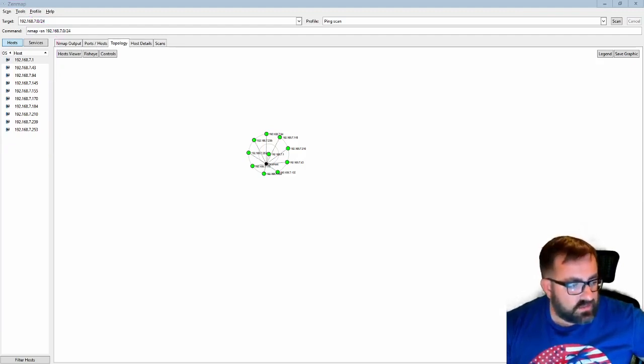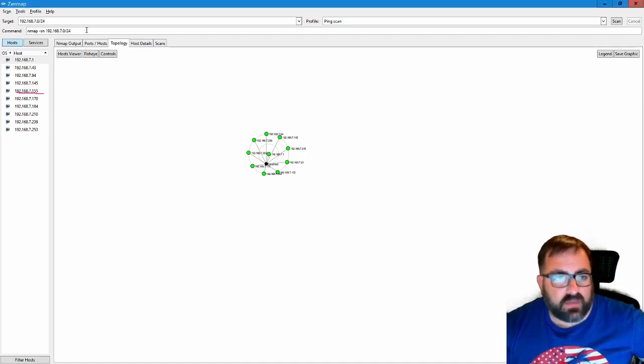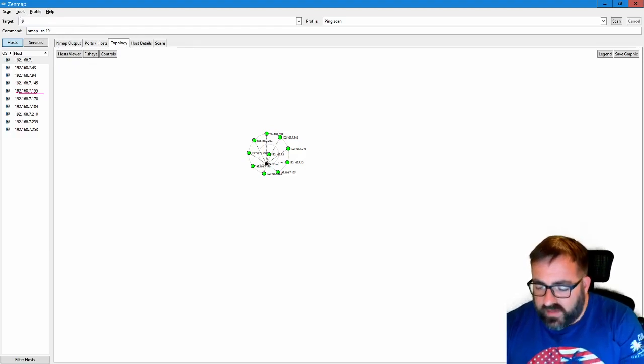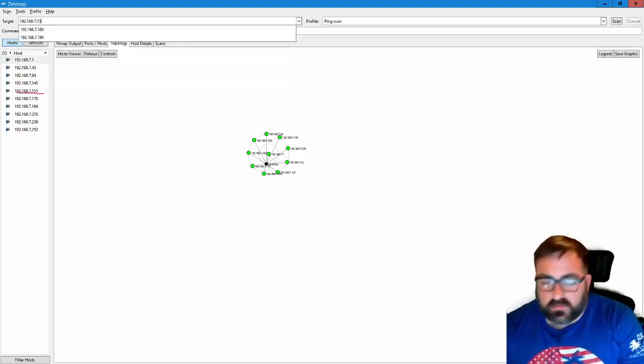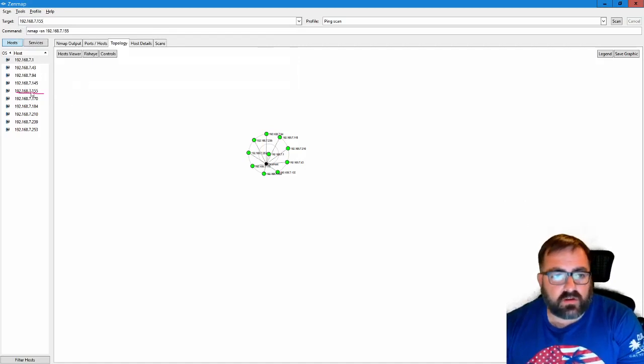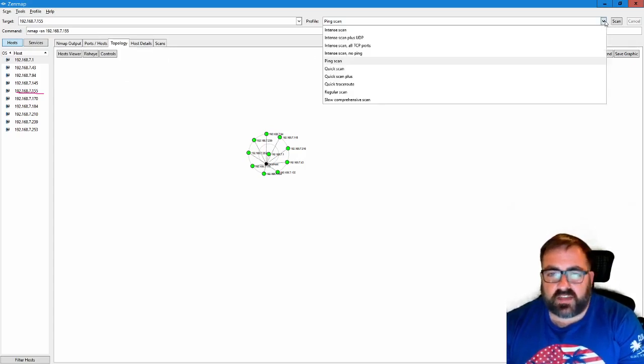So let's go ahead and, now that we have an IP address, I'm just going to pick one at random, and we're going to type in a command. We're going to change this up here from being the whole network to the IP address of one of the hosts on the network, 155. So instead of doing just a ping scan, let's do something a little more detailed. Let's do a regular scan.